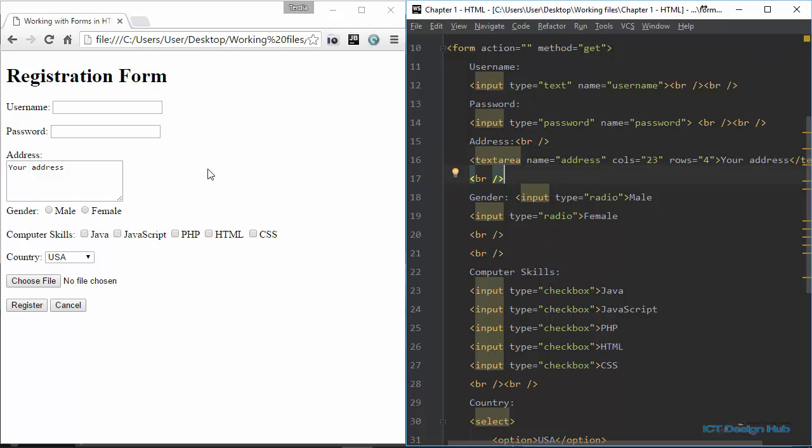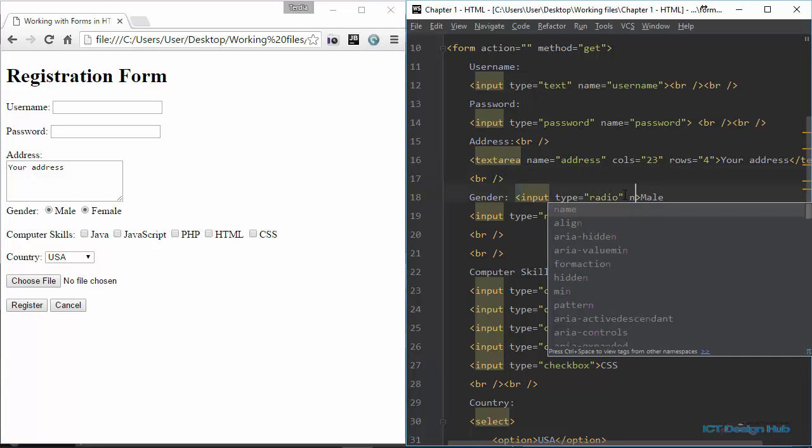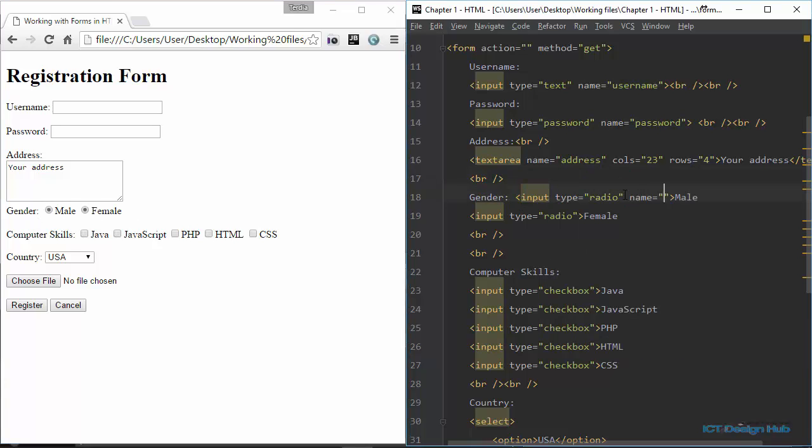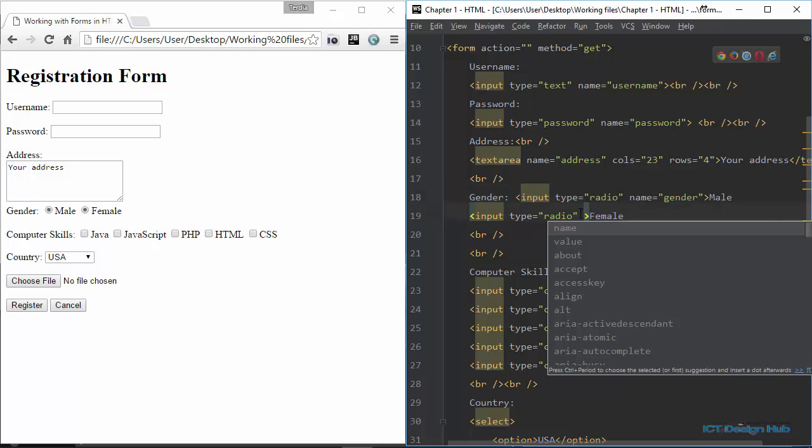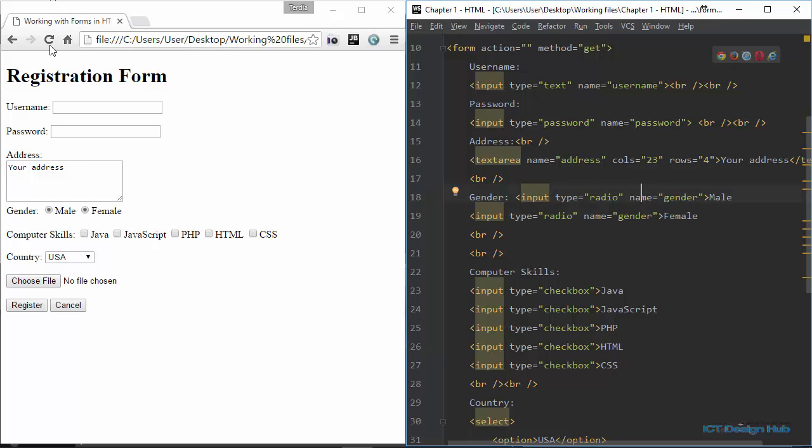For the radio button, if I come over here and click on male, you'll see that I'll also be able to select female. Remember that I said previously that the radio button is supposed to allow the users to choose only one option. The way that we ensure that the user is only able to choose one option from the available list is to actually assign the same name for all the radio buttons. So say gender, copy this, and then I'll paste it here. Save and do a refresh. Now I won't be able to select both of them at the same time. I can only choose one.